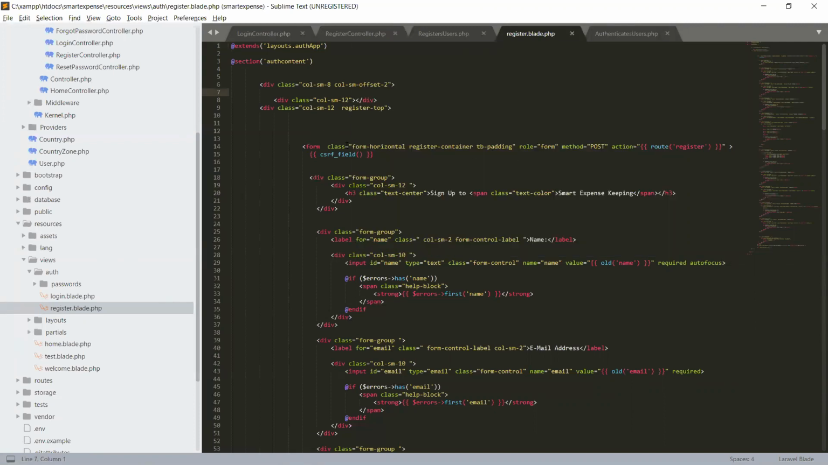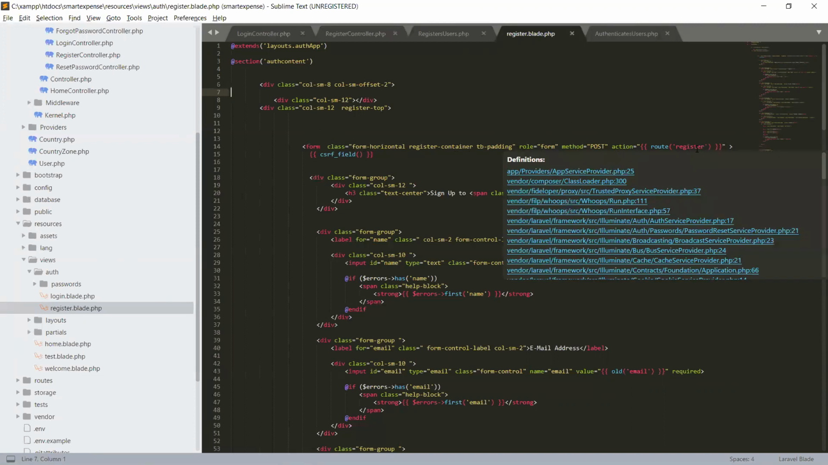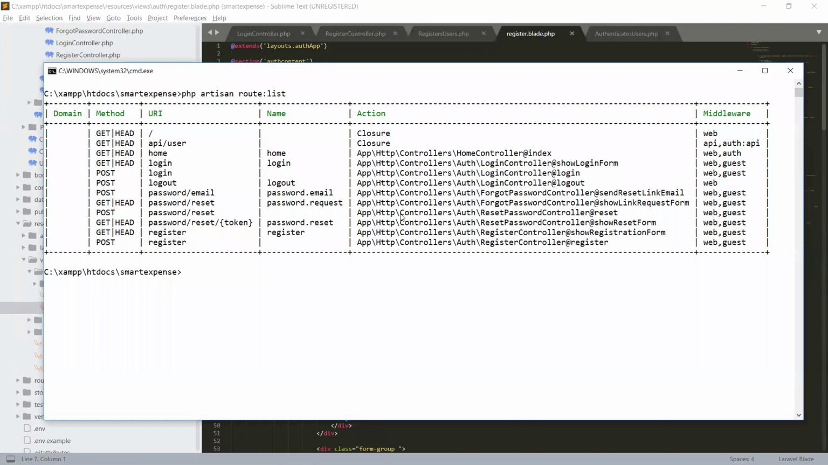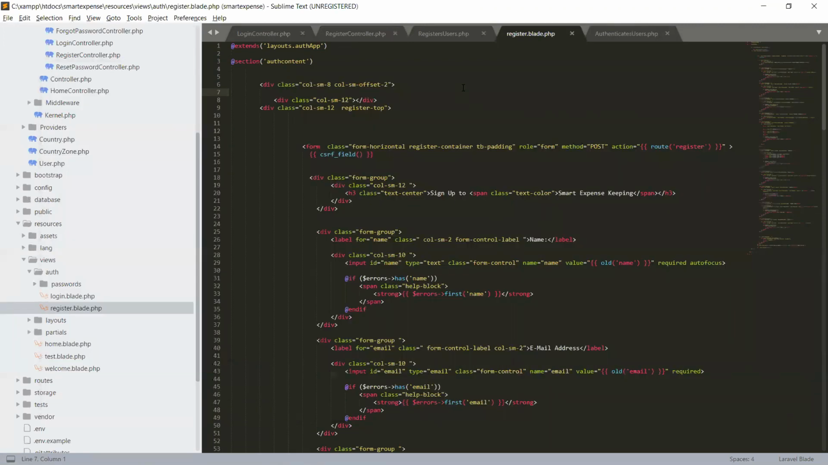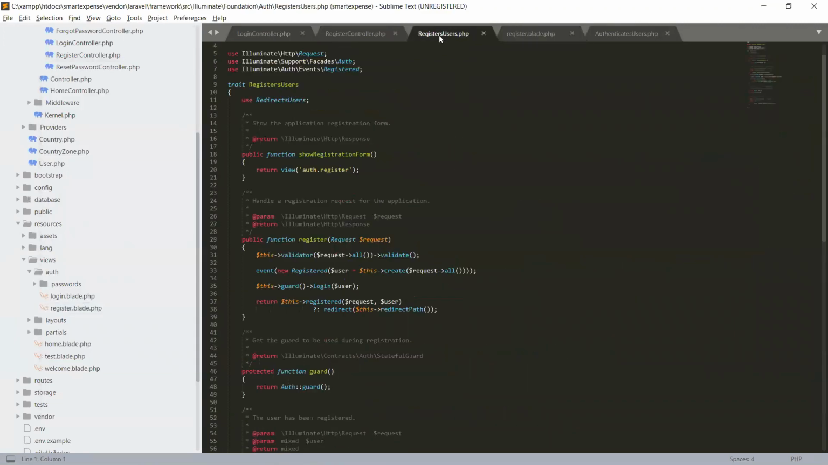So when the user has the registration form, it will submit the form, and this form will go to a route register, and we can check in our terminal. When a user sends the post request register, it goes to the App HTTP controller auth RegisterController, and it will use the register method, and we can check it in our RegistersUsers trait. So the request will come to the public function register.